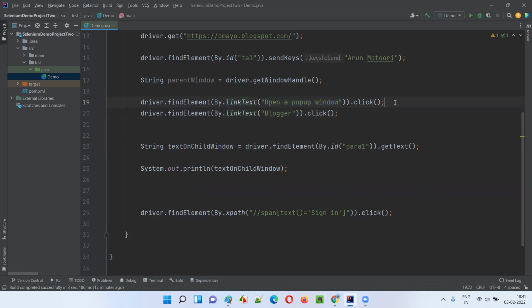Which pop-up window will come? So here, with this line, the first child window will come. That is a pop-up window. And when I click on the blogger from the main or parent window, where the Selenium focus is right now available, the second child window will come in a new tab.